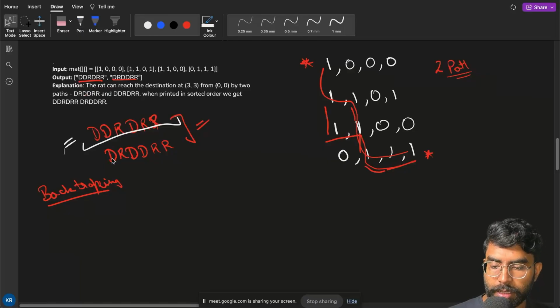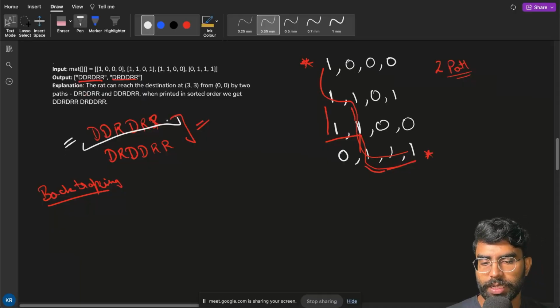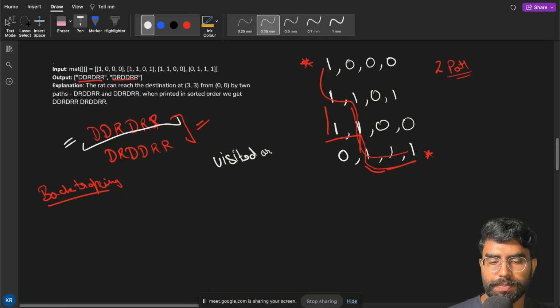After returning, we will do what? We will be removing this last one, right? Or in the call itself, it will remove, right? In the recursive call, we will check this. After that, we need to do what? We need to also maintain one visited array here.